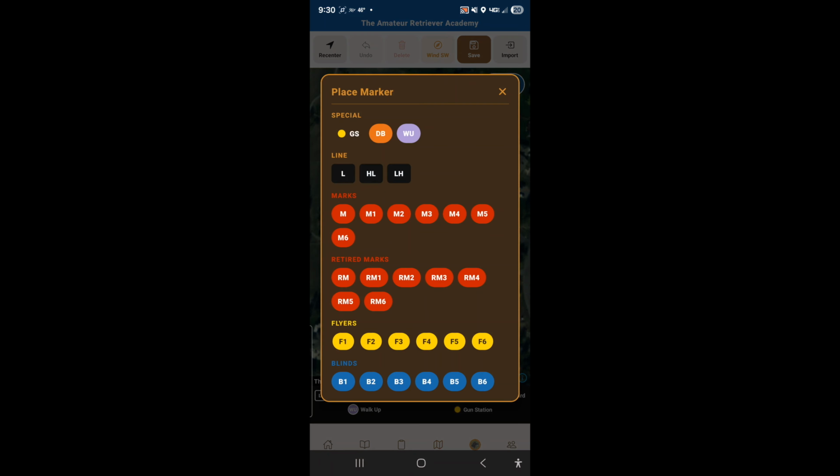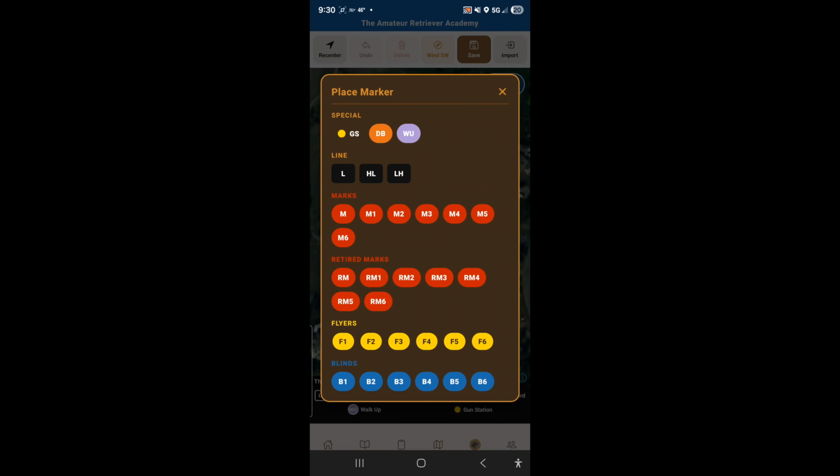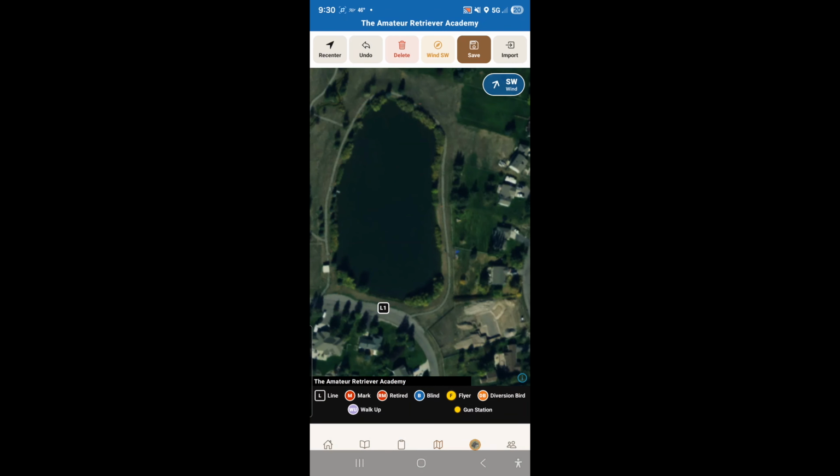Let's say I come down here and I tap at the bottom of the pond, and now you've got all these menu options here when you tap on a map. So at the very top are special, and we'll get into that in a minute. But you have L for line. That's the black box with the L in it. HL is a line with an honor on the left, and LH is the line with an honor on the right. So let's just place an L. So we've got an L1 right there.